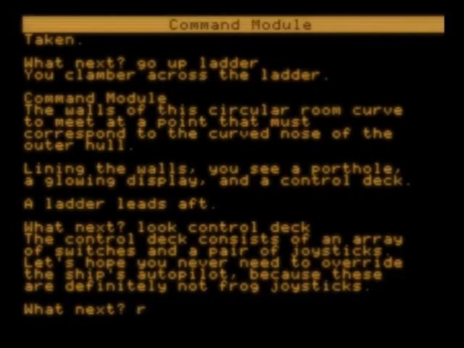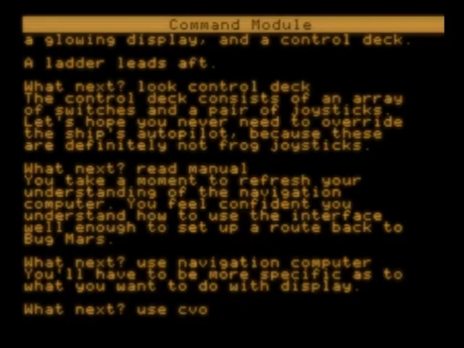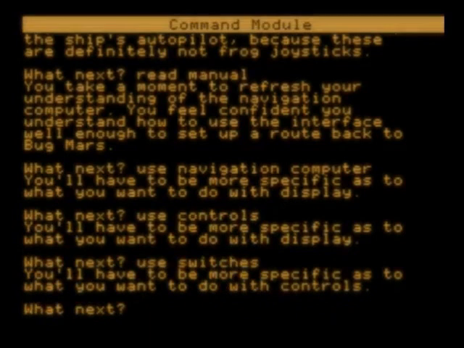Read manual. You take a moment to refresh your understanding of the navigation computer. You feel confident you understand. Okay, well then, use navigation computer. Use controls. Use switches. Ugh. Look. Damn it.